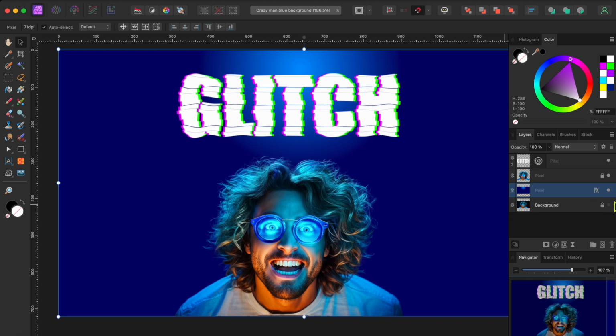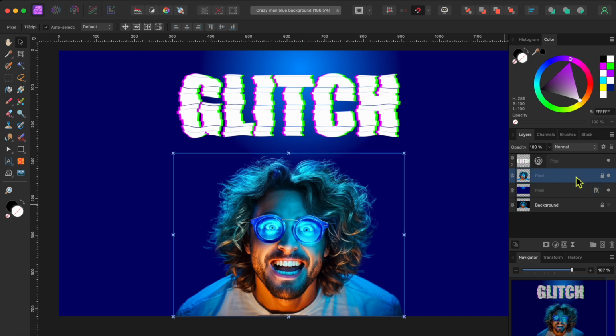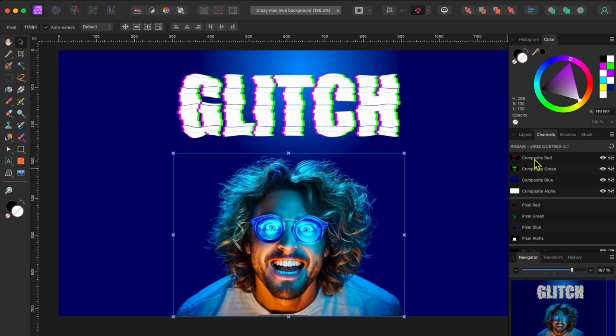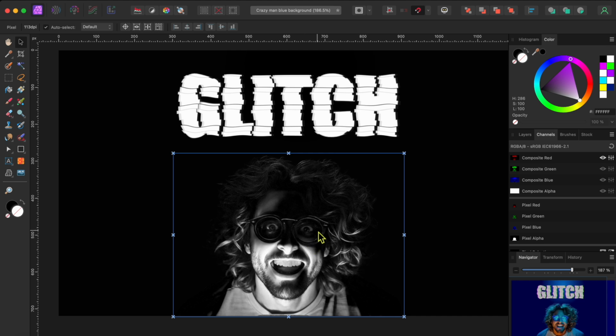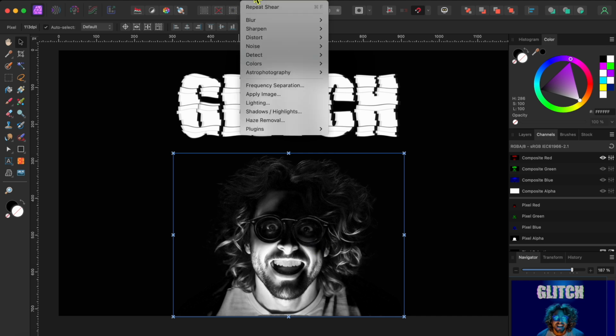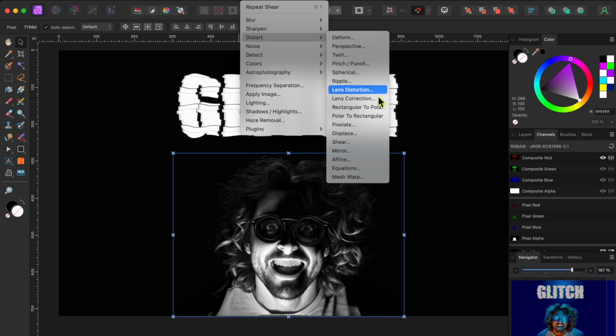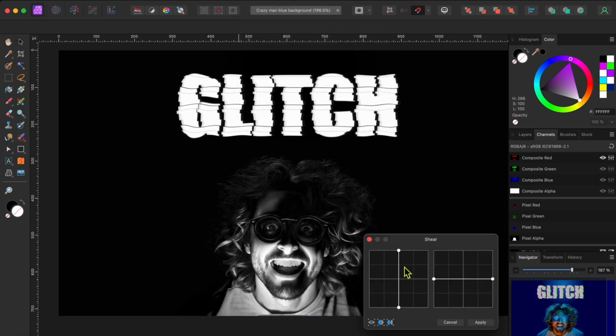Now, I'm going to apply a different effect to my head and face here. To the right of the Layers panel, there's a tab called Channels. Click on that. With the face layer selected, we're going to click on the red channel layer first. Then go to Filters, scroll to Distort, and then select Shear.